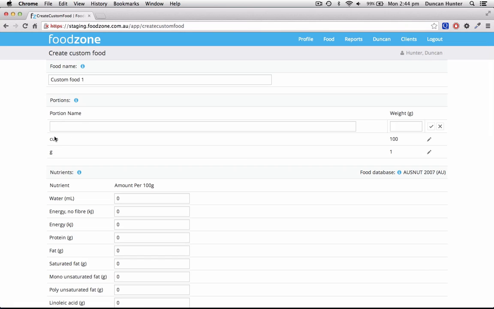So when we go to use this custom food, we can either enter in 1 gram or 2 grams, or we can enter in 1 cup or 2 cups, and we can have as many portion sizes as we like. We're able to assign an amount per 100 grams to each nutrient, and we do that down here in the nutrients section.